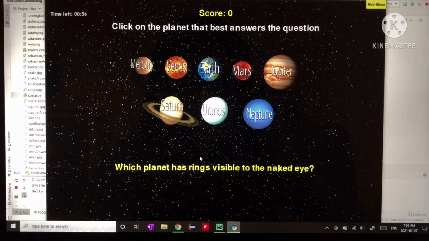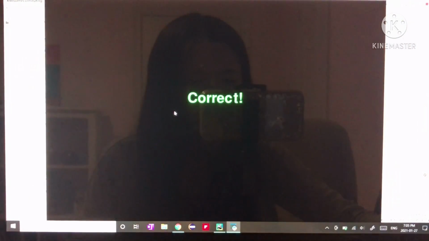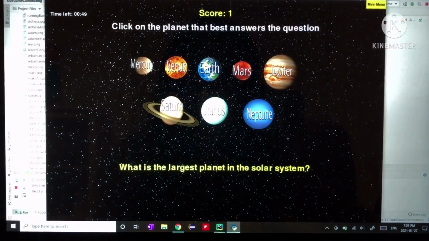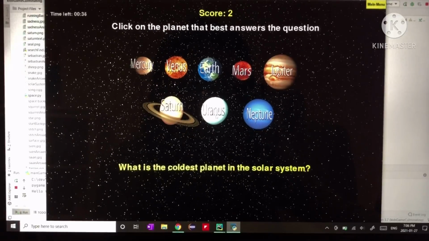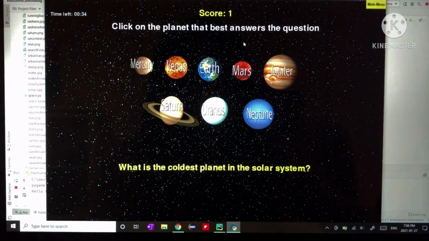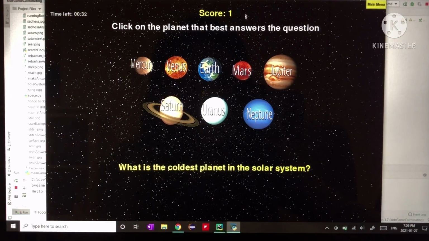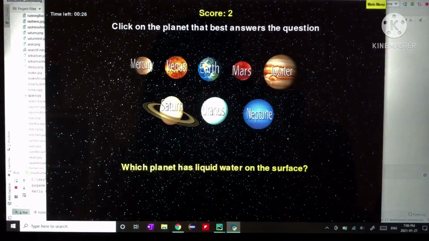So, the first question asks, which planet has rings visible to the naked eye? The correct answer would be Saturn. If they get the answer right, they earn a point and the screen outputs the word correct. However, if they answer incorrectly, they lose a point and then it will instead display the word incorrect. The only time they would not lose a point would be if their score is already 0.